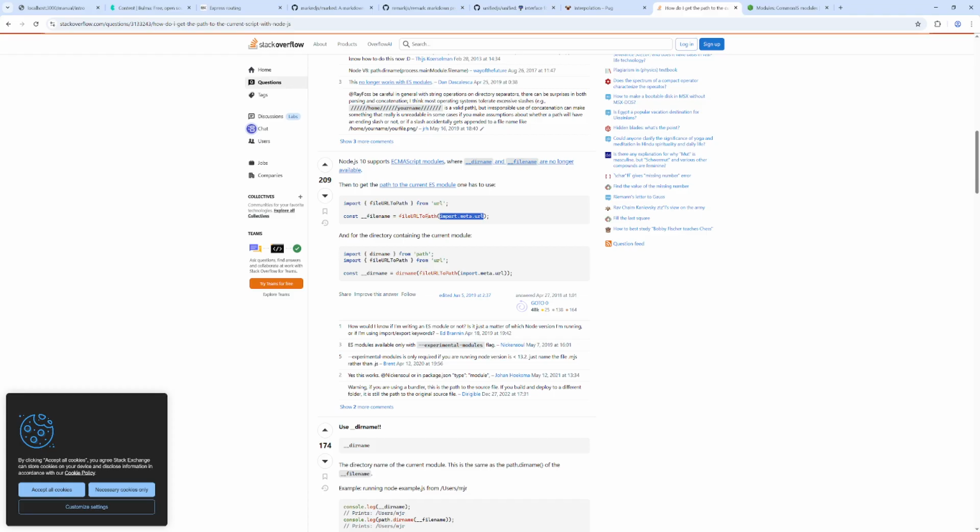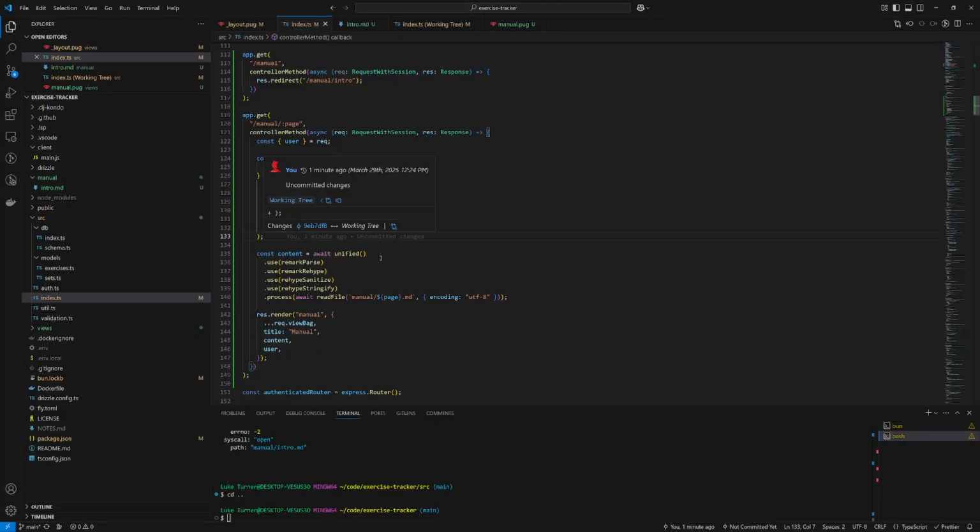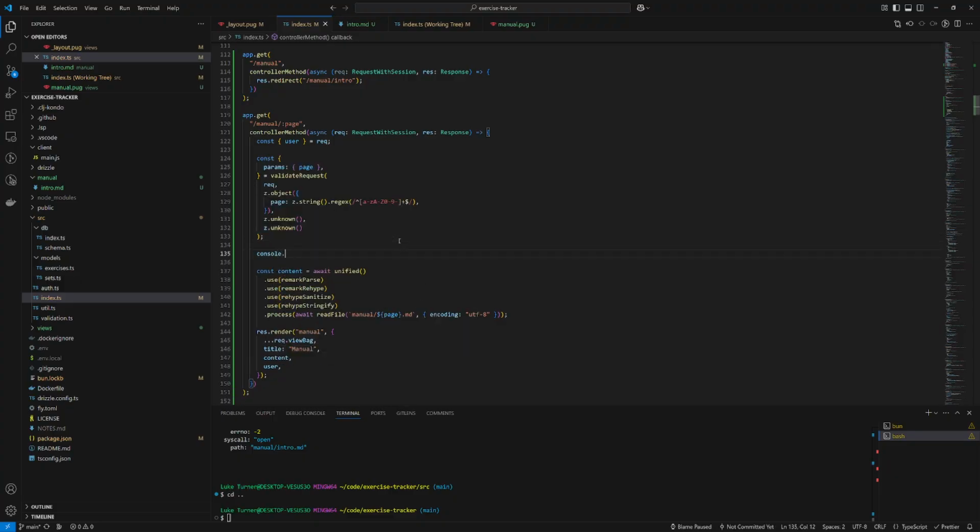import.meta.url. This is interesting. So let's go ahead and log this for a moment. console.log import.meta.url.